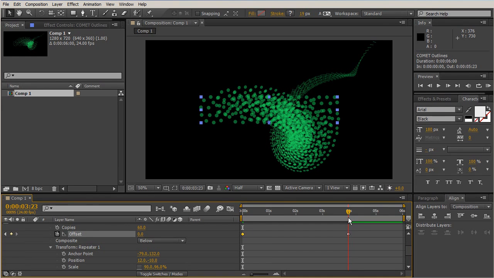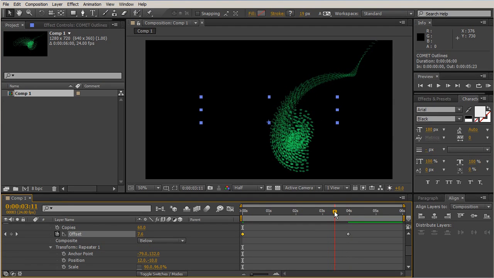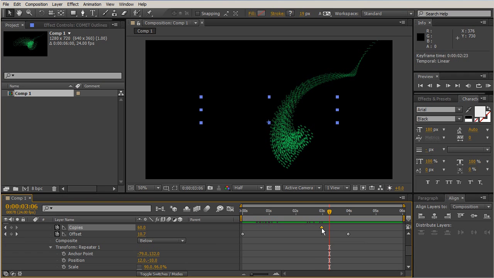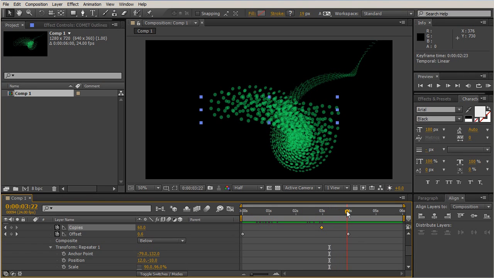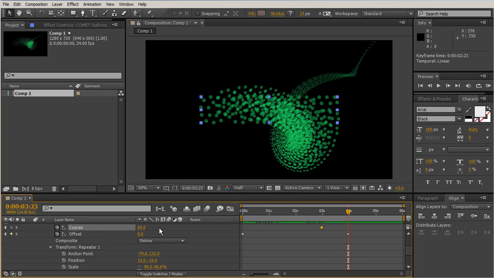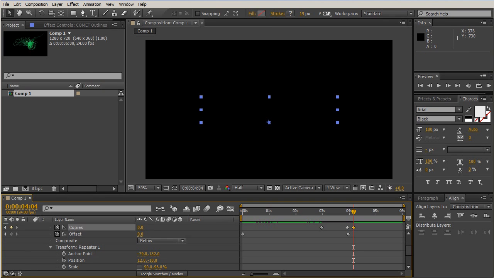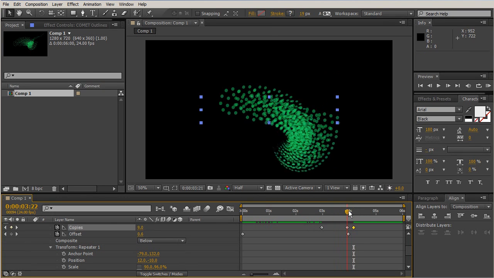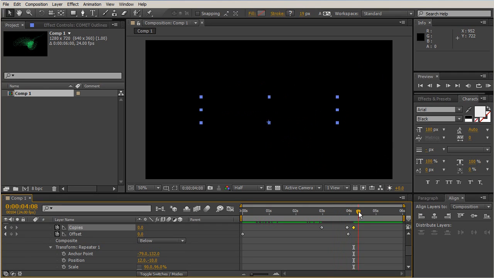And then for our copies, we want to go ahead and start to taper those off. So we'll come to a little after the 3-second mark, and we're going to add a keyframe. Or actually, let's pull it back to the 3-second mark. And then we want it to stop right here at about 9 copies. And then we're going to allow it to taper off back to 0. Let's see what that looks like. There we go. Looking awesome.